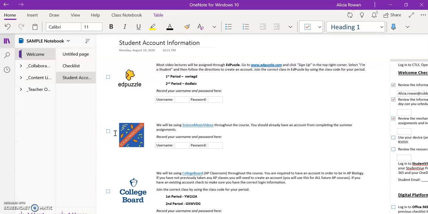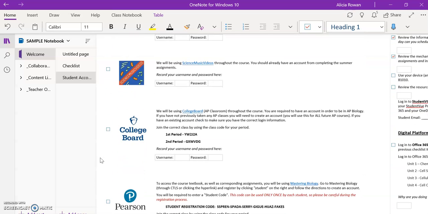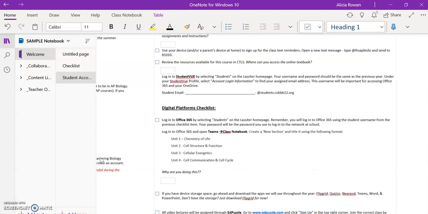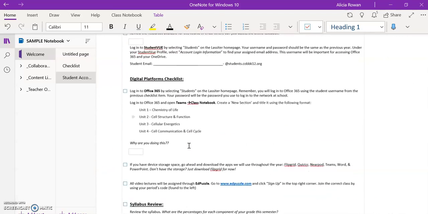And this is also where all of your login information is going to be stored. If you are doing this under your notebook, you are the only one who will have access to it, yourself and me. None of your classmates will have access to this if you're under your notebook. So make sure that you follow everything in the checklist.